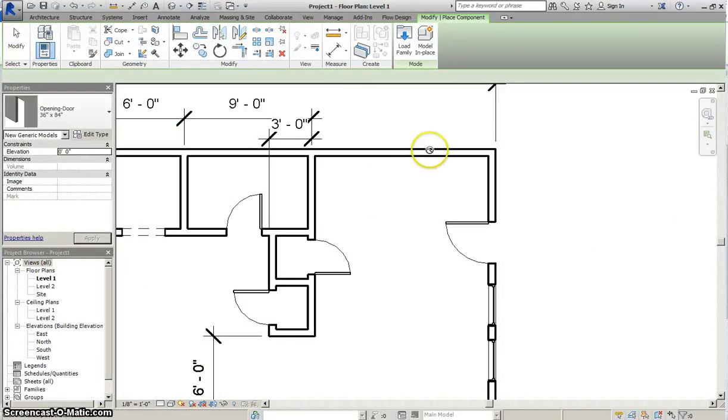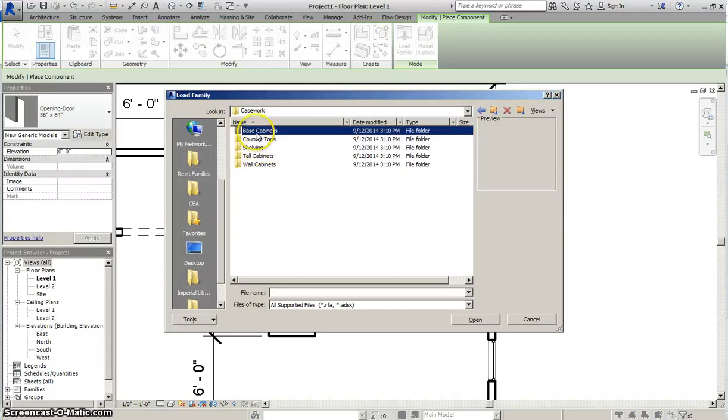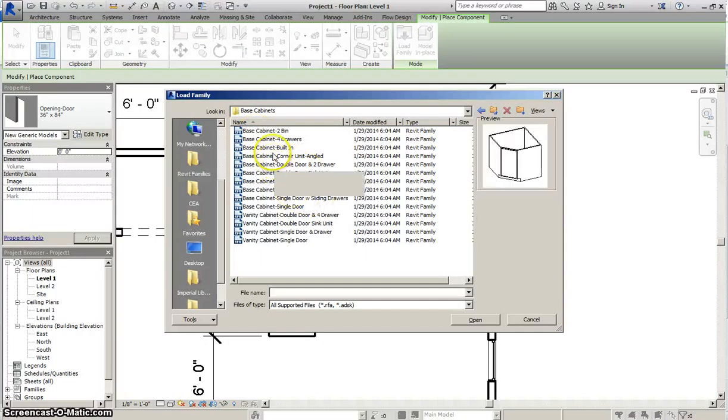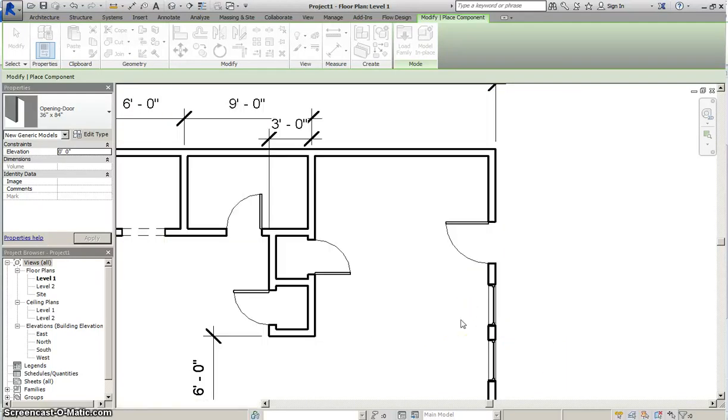So first thing we're going to do is do components, and we're going to load family, and then it's in the casework. We're going to start with base cabinets, and you can see there's all sorts of different cabinets in here, and I know that I have a sink unit where my sink is in, so I'm going to hit that.